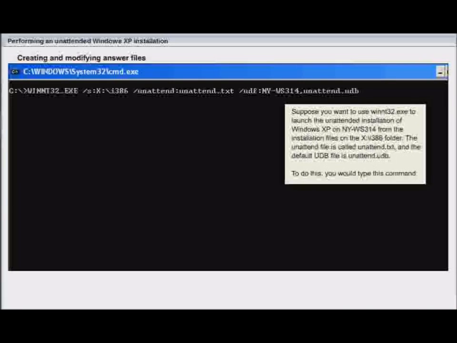Suppose you want to use winnt32.exe to launch the unattended installation of Windows XP on NYWS314 from the installation files in the i386 folder. The unattend file is called unattend.txt, and the default UDB file is unattend.udb. To do this, you would type this command.